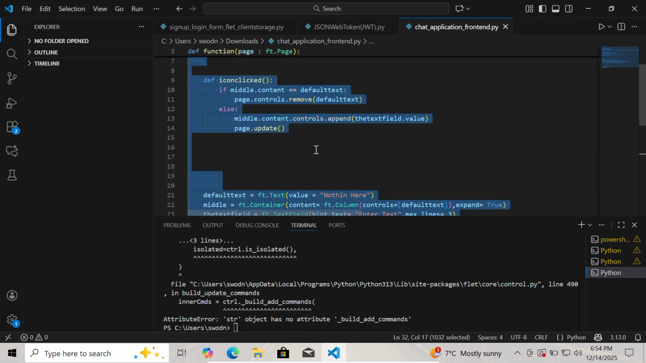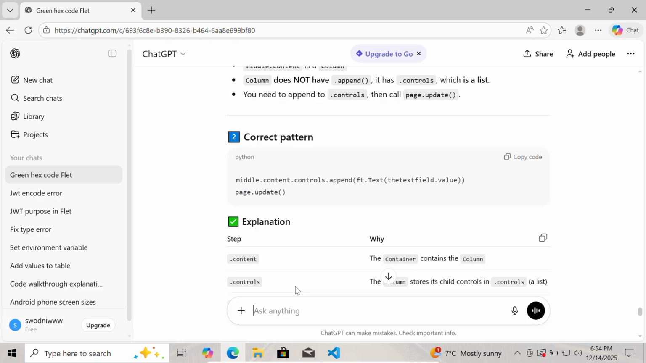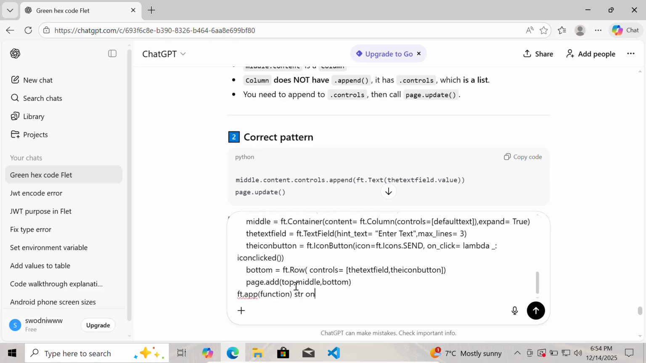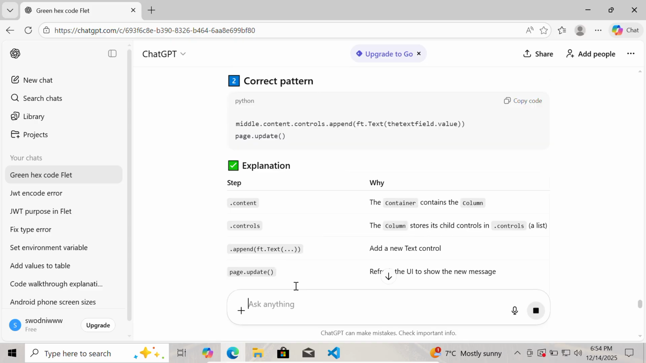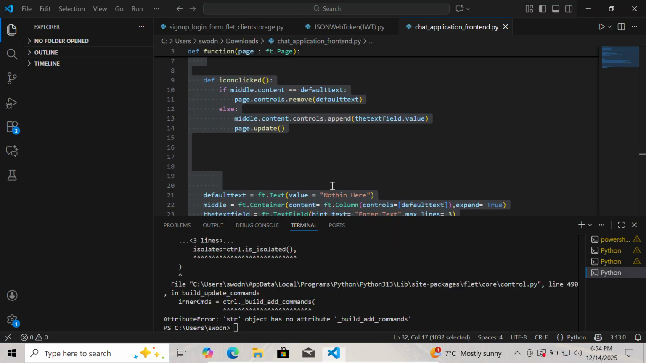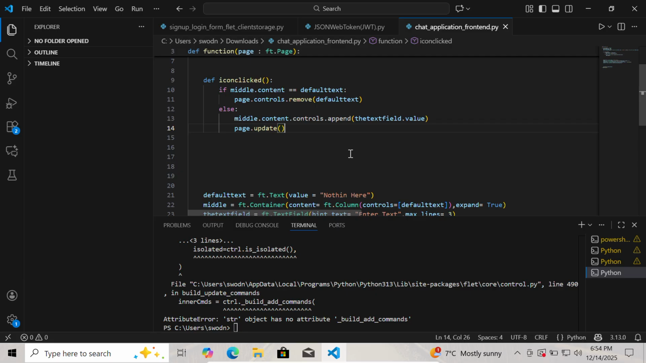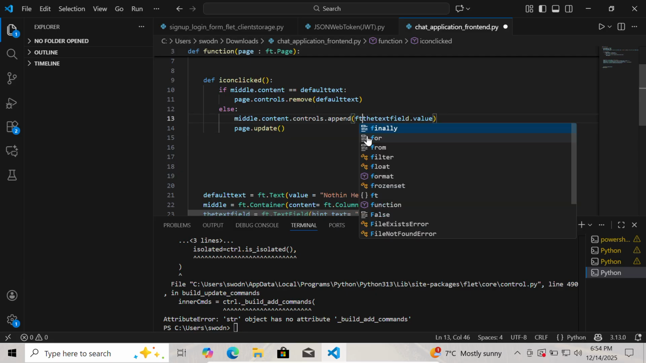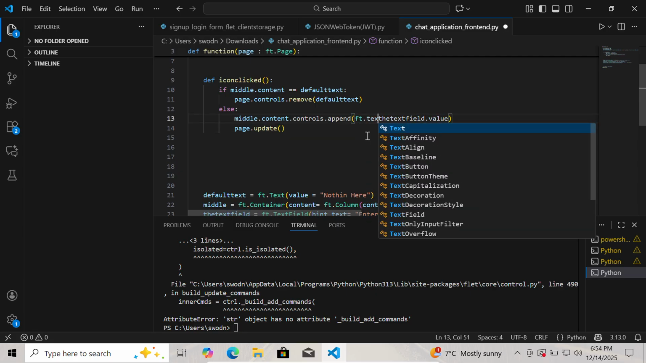Okay. String object has no attribute build add commands. Directly to a column. A Flet column can only hold controls. Oh, we're trying to append a string. Alright. So what we can do is we can put that inside a text. ft.text.